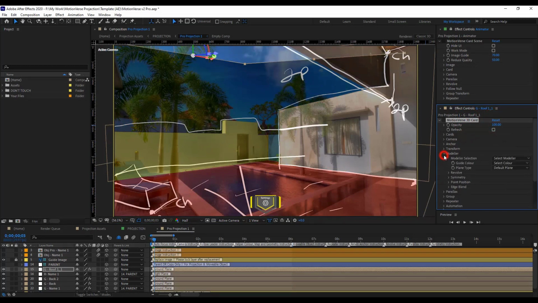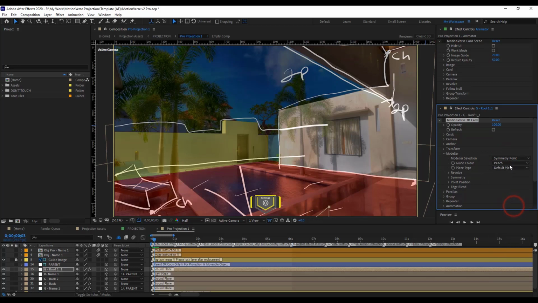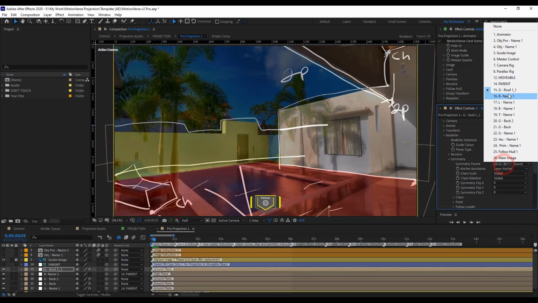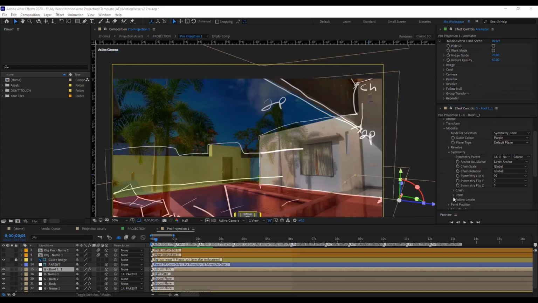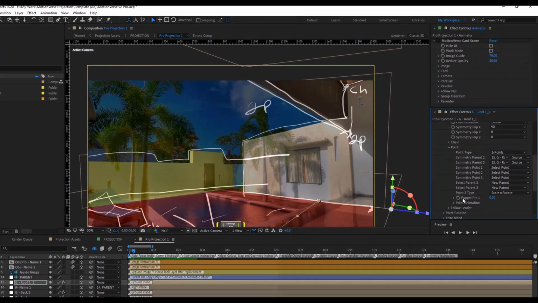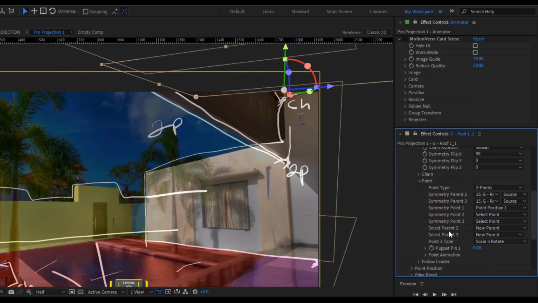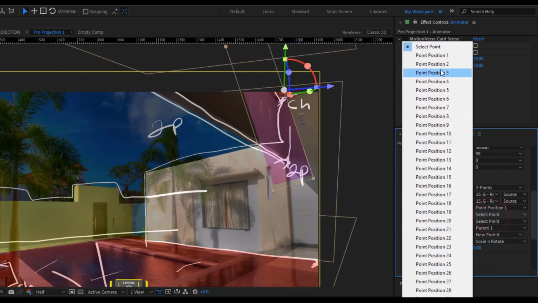And I can now go to Modeler here. I'm going to use Symmetry Point. Maybe change the color to purple here. Go to Symmetry, and I'm going to select the layer for the roof. That is 16 here. And then under point, we're going to select 2 points. And then for position, point 1 will be 1 here. For the parent, I'm going to say use parent 1. And then I'm going to use point 2.